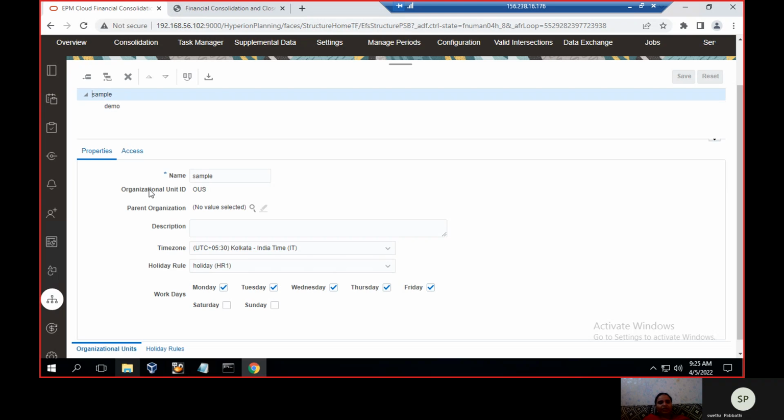For the sample, I have created the holiday rule, with the name as sample and the organization unit as the OUS. If you want to give a location, it's not a mandatory field, but you can give it. The time zone is taken as Indian Kolkata time. If you want to change it, you can change the rule.